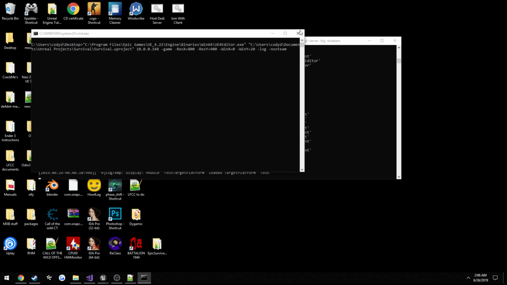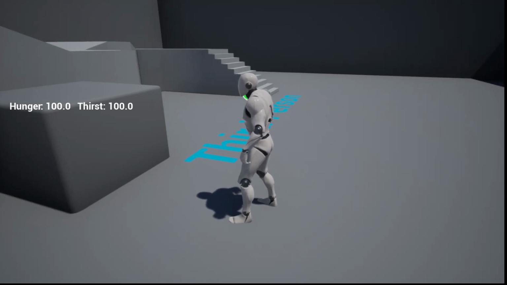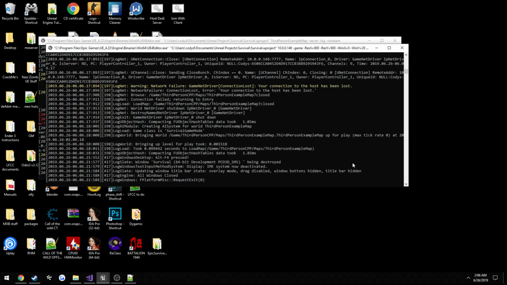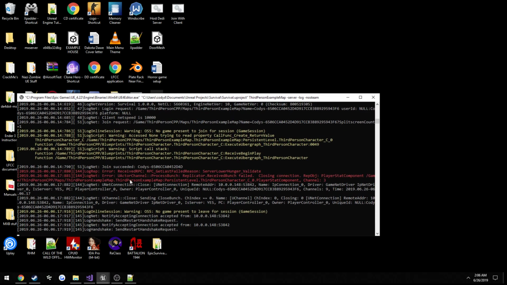Let's try it again. As long as it doesn't do that little glitchy reset, we should be fine. So just to test, I'm gonna run it here. Please don't reset. And it reset. So we're still having the issue. Are we seeing anything here? Received RPC. Yep.